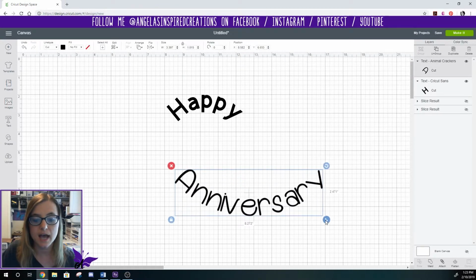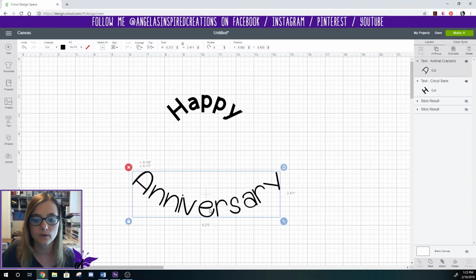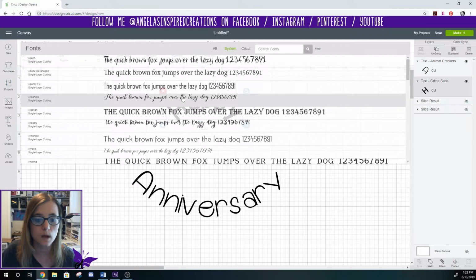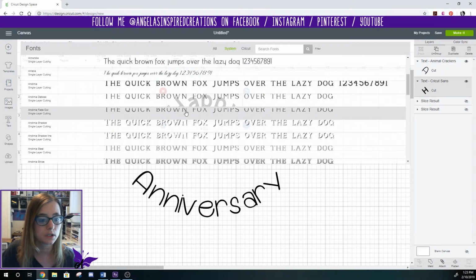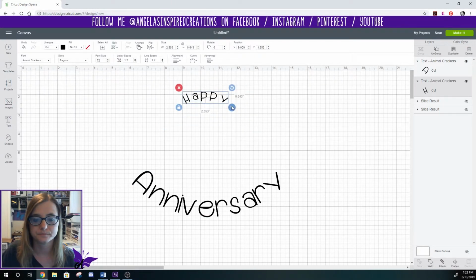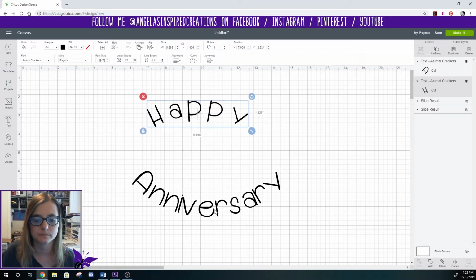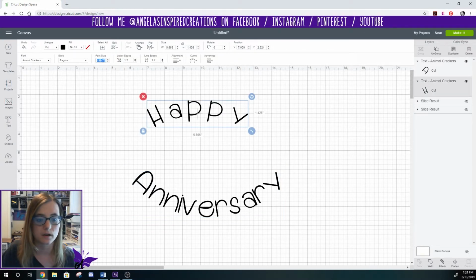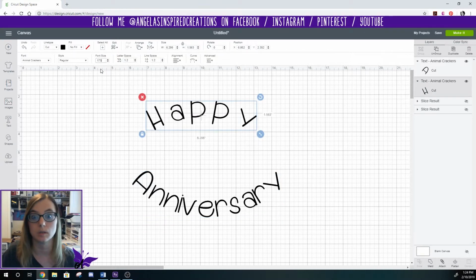So I could use that, make it larger, however I would like to do that. In fact, I kind of like that font. So I think I'm going to change happy to animal crackers as well, because it's just really cute. I'm going to make that larger. So I had made this one 100 and let's just say 175. Let's make that one 175 so they match, because I'm all about matching.